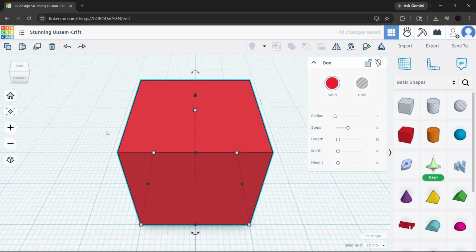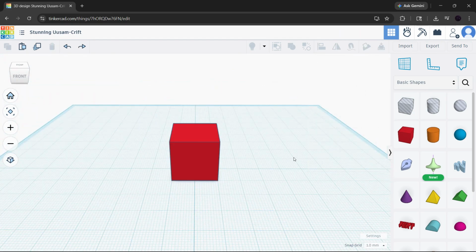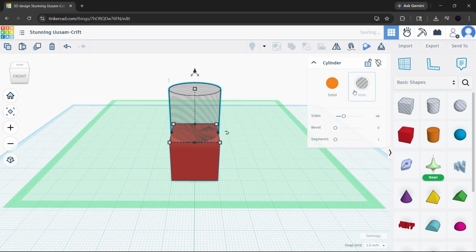Now let's move on to one of Tinkercad's most useful features, grouping and cutting with the hole tool. If you want to create a cutout or cavity, select a shape and change it from solid to hole in the inspector panel. A hole shape looks like a translucent or striped version of the object, and it tells Tinkercad that this shape should remove material instead of adding it.